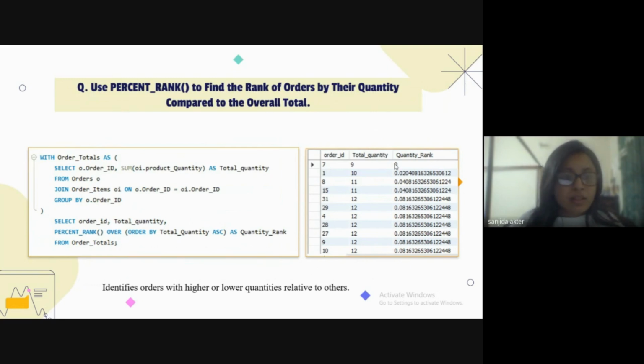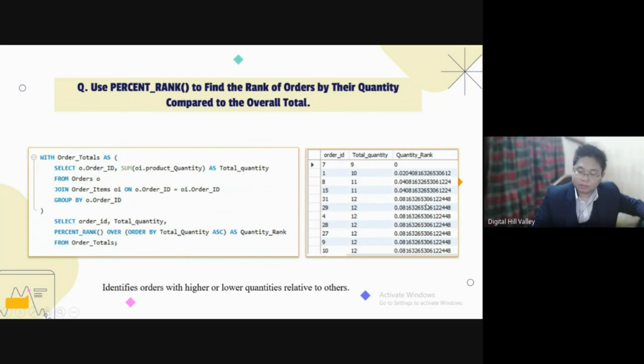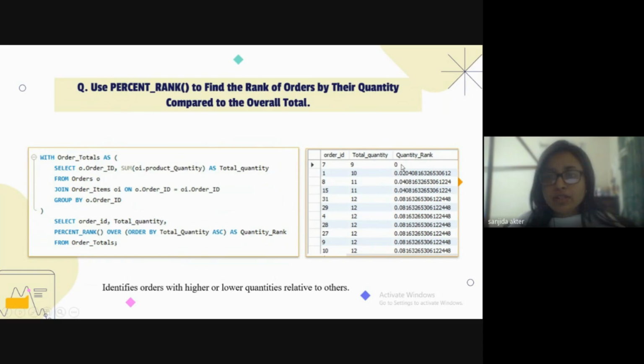And use a percent rank function to find the rank of orders by the quantity compared to overall total. So I run this percent rank function and total quantity in ascending order. So here is the result. We can see that order 7 has the quantity 7, which is ranking 0, but the highest quantity rank is 0.106 with the 12 total quantity. So this is helping us to understand the higher or lower quantity related to each other.